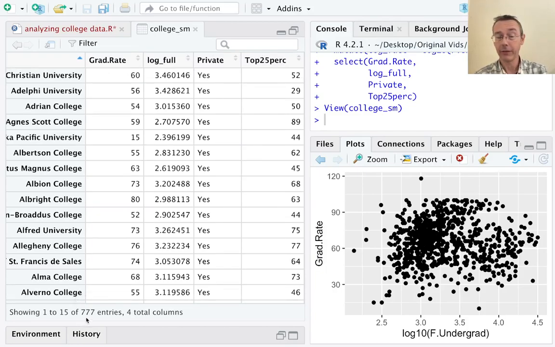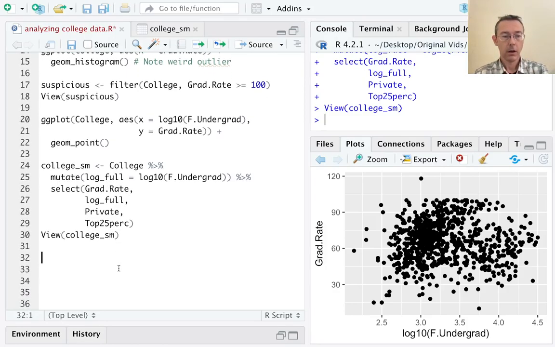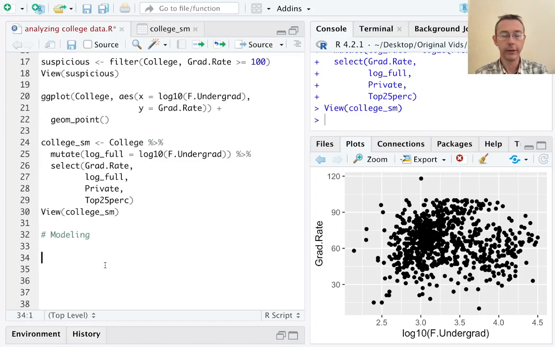Notice we still have 777 rows. Neither mutate nor select is going to remove any rows from our data set. These are just doing things with our columns. All right, let's do some modeling. I said I had a good candidate for a linear regression, so let's do it.